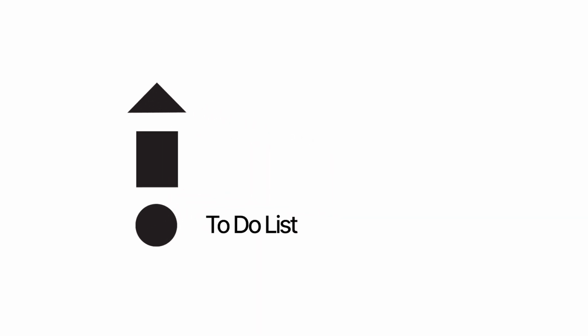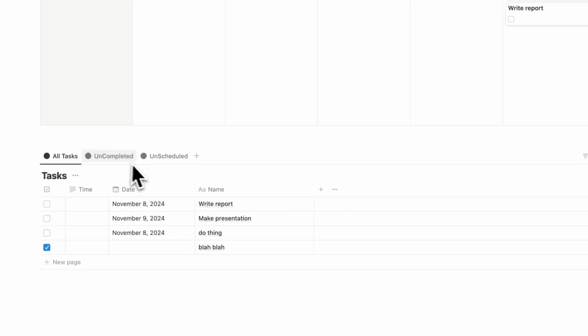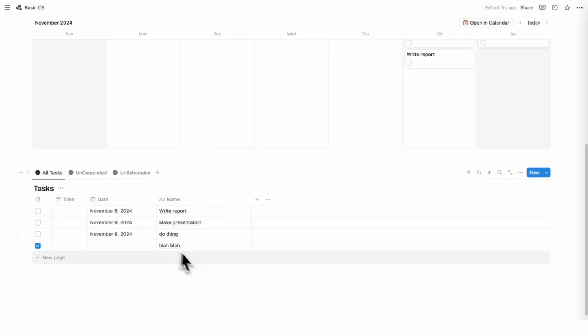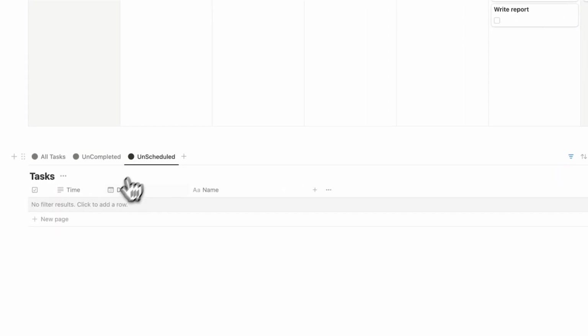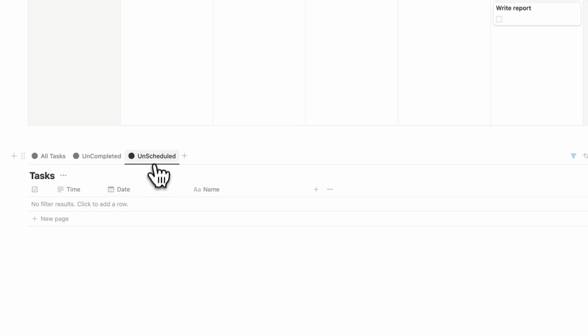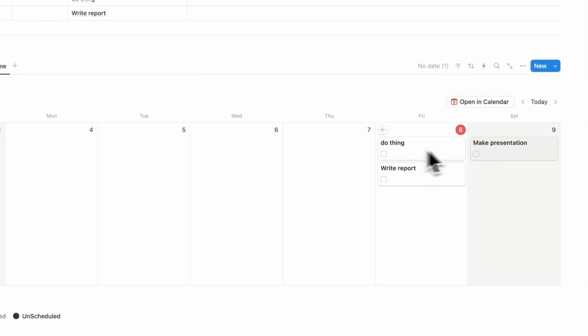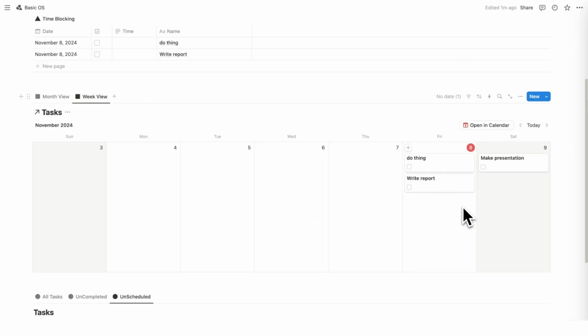So that is the second step in your task management process. Step one, we're adding all of our different tasks that we have, everything we can think of, we're adding it here. The second step is scheduling it out. So we'll be using this unscheduled tab and dragging them or adding them to our week here. So now I know today I have to do the thing and I have to write the report.